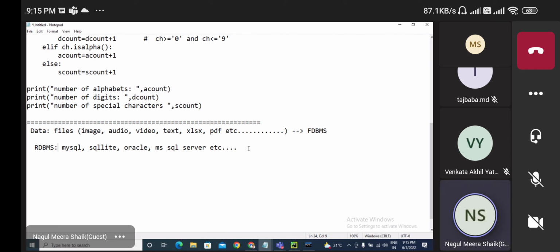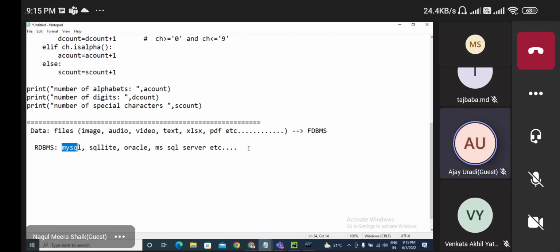So now the first thing is, if you want to interact with this, normally what we need to do is write SQL queries. SQL stands for structured query language, which is used to interact with the database.